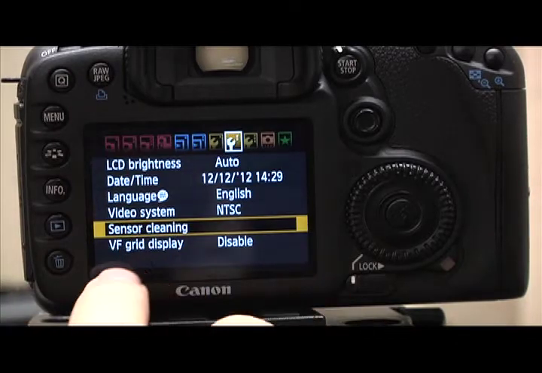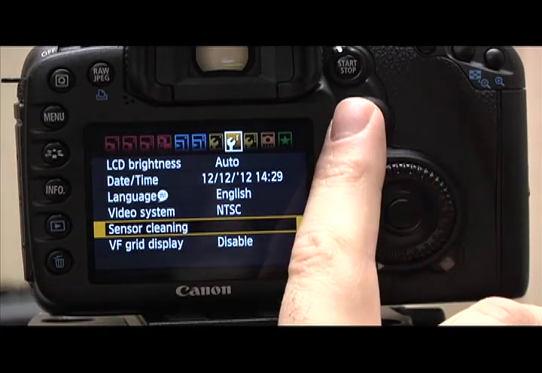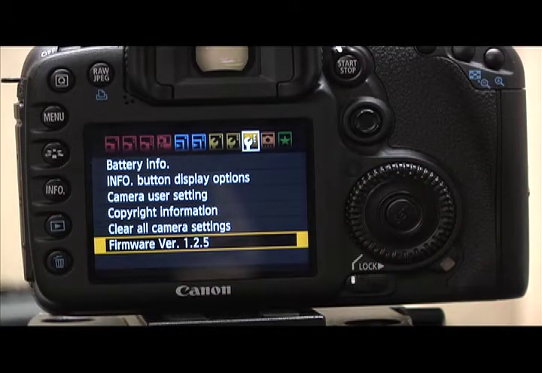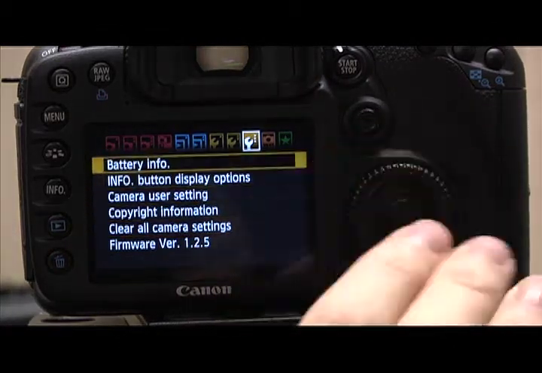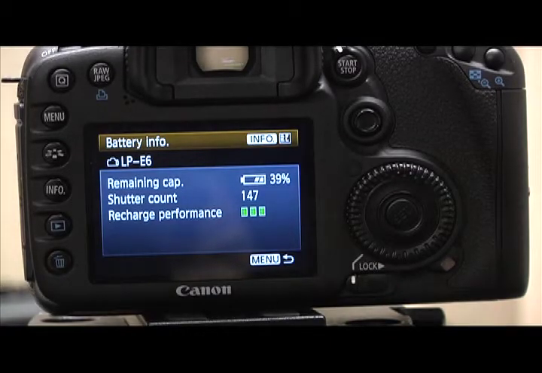Back out. There's grids that can be displayed on the viewfinder. Right now we've got these disabled for easier viewing. Okay. Other information on the camera, if you want to check the battery length and life of the battery, we joystick up to battery info, say set, and right now in our current battery we've got 39% of it remaining.